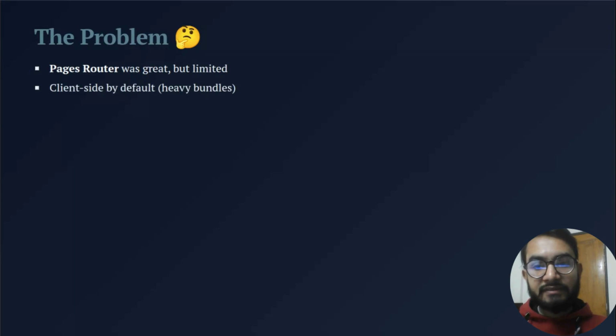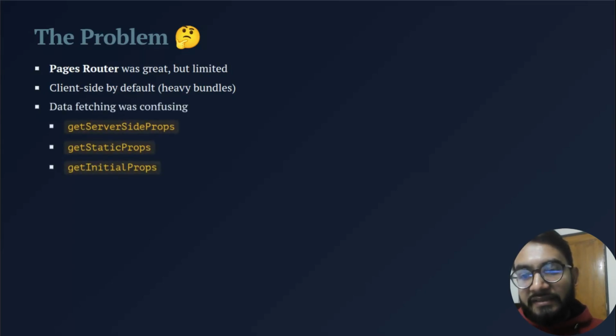So the Page Router was great, there is no doubt, but there are many limitations. On the Page Router, it's client side by default, so it has really heavy bundles, which can slow down your page navigation. Another problem is that data fetching was confusing, with getServerSideProps, getStaticProps, getInitialProps, so it's really confusing.